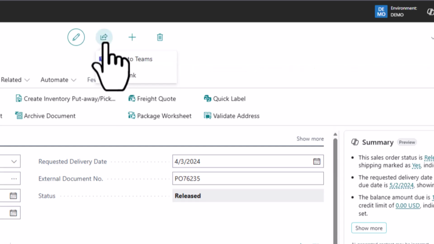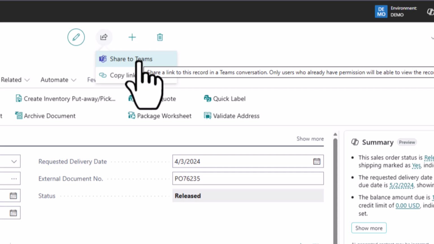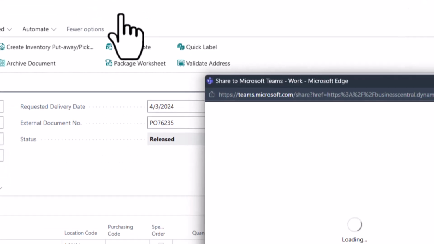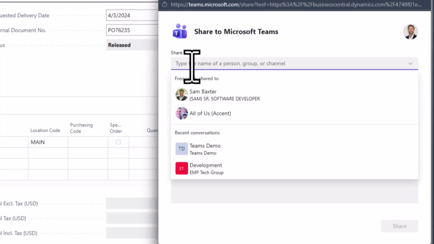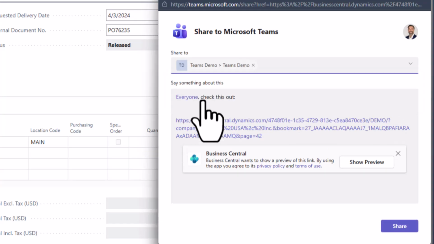So I have a button up here, looks a lot like the share button on your phone. When you click it, you get the option to share to Teams. I could also copy a link, but that's not what we're doing today. So when I click this, it opens up a new window, asks me where I want to send it. I can send it to people, channels, groups, different types of people. Now it pre-fills what's there.